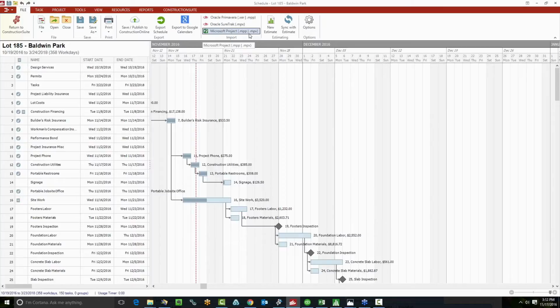So again, as you're working with these different tools with Microsoft Project 2016, and you fix the calendars and the schedules in ConstructionSuite, upload them to Google Calendar, and you can have everybody subscribing to those calendars so that they're getting updates in real time as well.